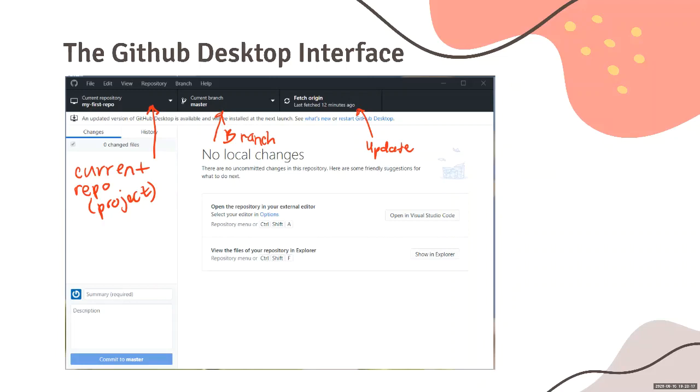And on the left-hand side, we have all of the changes we've made locally to our repository. And since we just cloned the repo, we have no changes. We're all good to go.